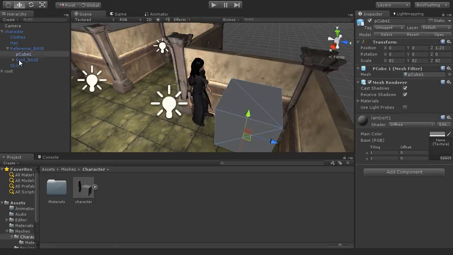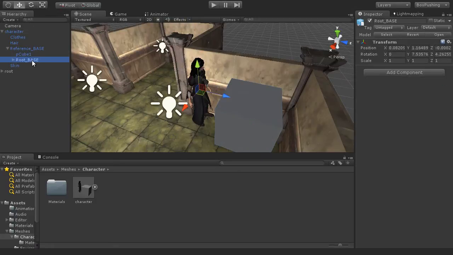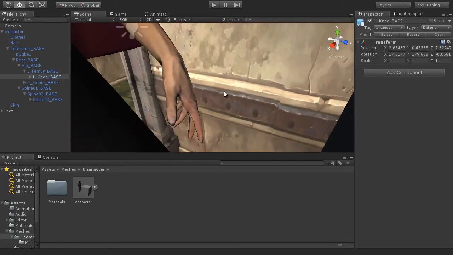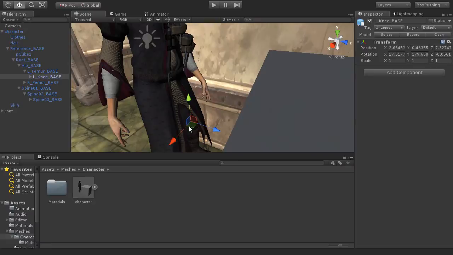But now if I dig down further into root base, we begin to access what is known as the skeletal structure for the mesh. So again, I can twirl this open and we get hip, we get spine, and again I've got more spine bones. I've got a hip bone, a femur bone, a knee bone, and these all correspond to different parts and joints on the model. And this structure together defines how this mesh animates.